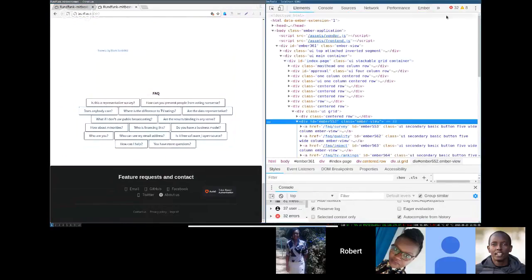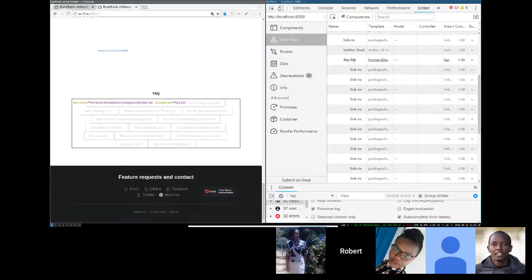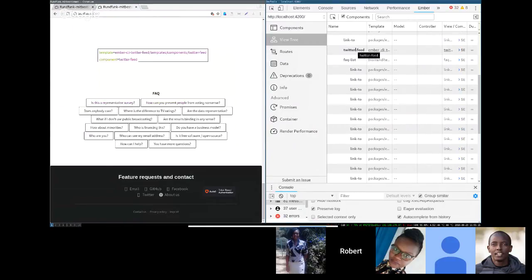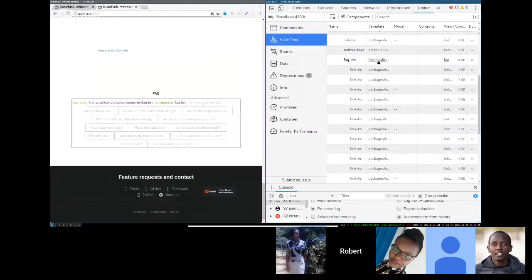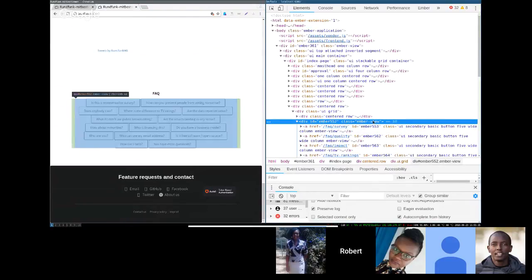So this is the FAQ list. And the centered row is above. Ah, yeah, but now, okay, maybe this was a caching problem. So now this node has gone. Oh no, how has it? I'm a little bit confused now.